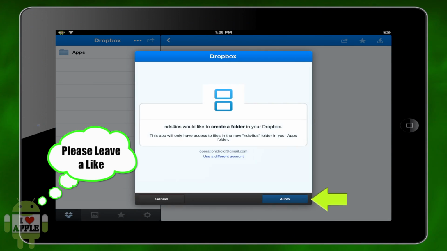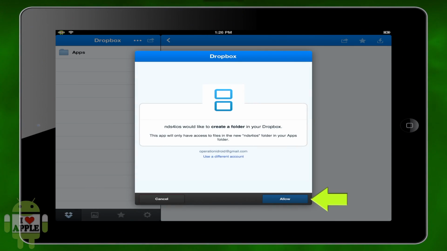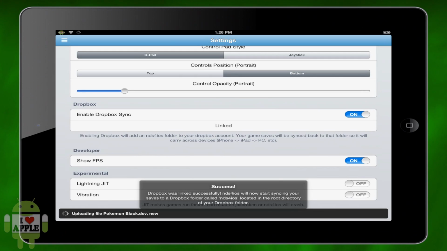But as I just said, when you turn it on, it'll take you to the Dropbox application, ask you to allow NDS for iOS, and once you do, it'll take you right back to the NDS for iOS application, and it'll start to upload your saves and whatnot.